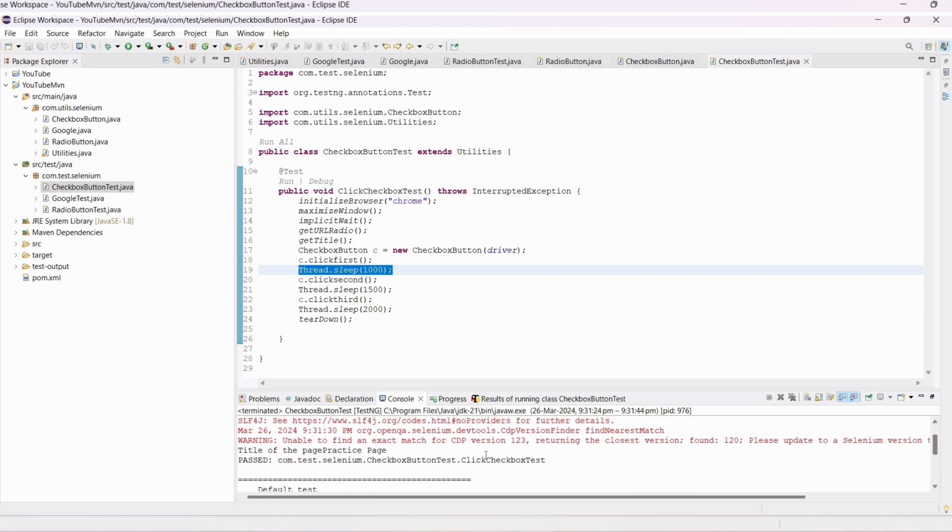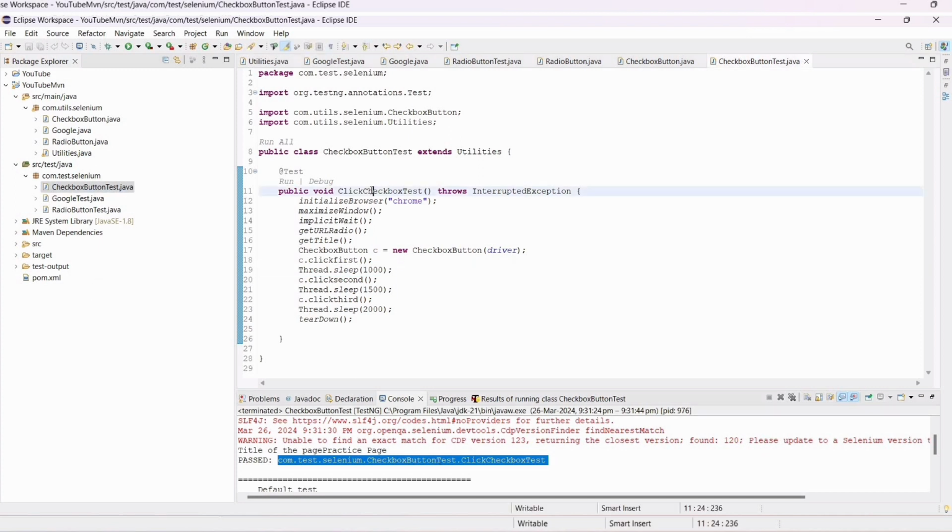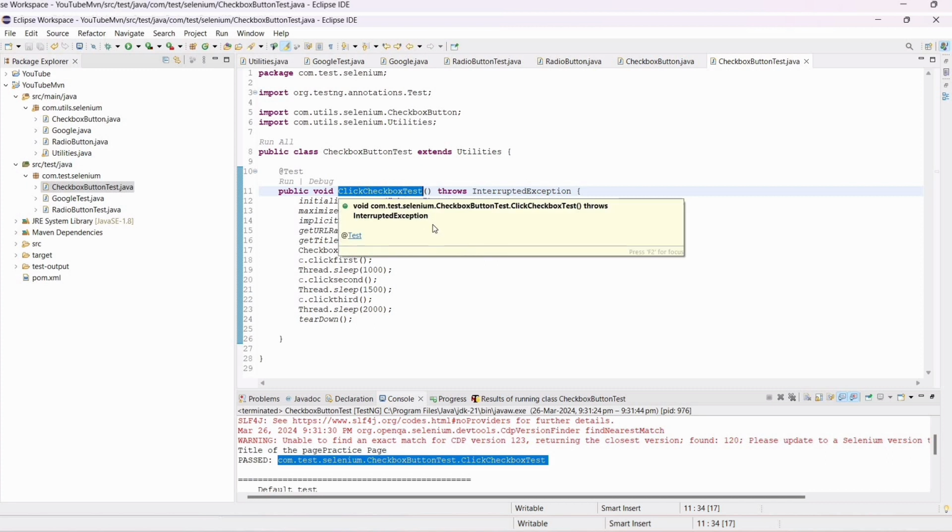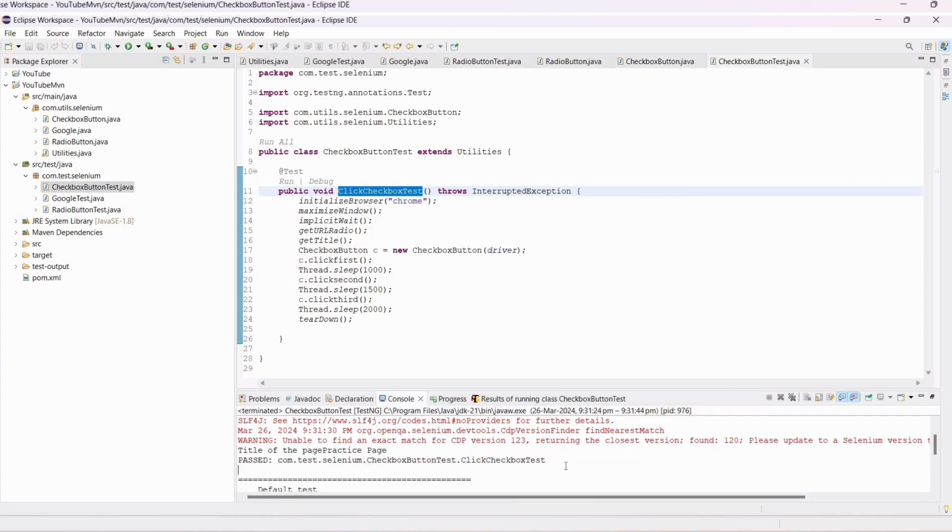Now in the passed section, com.test.selenium CheckboxButtonTest, and in this method called clickCheckbox, see, the title of the page is practice, so that is printed. Okay, got it, how to click on a checkbox.